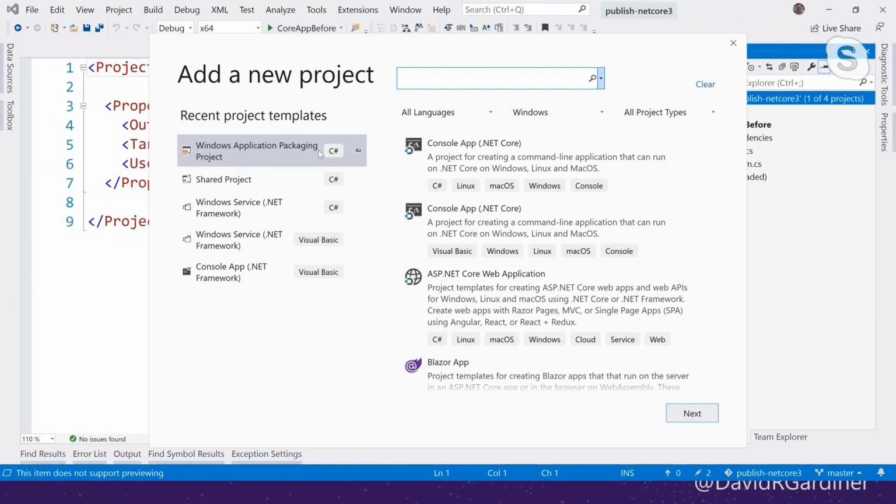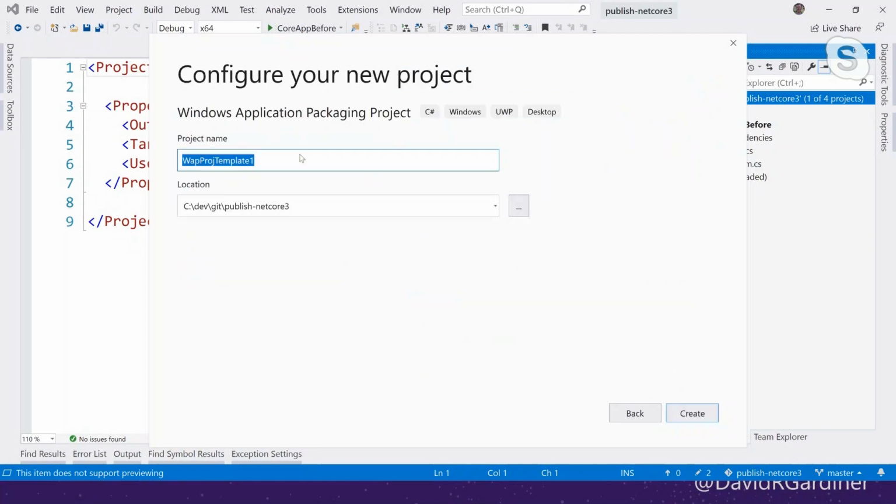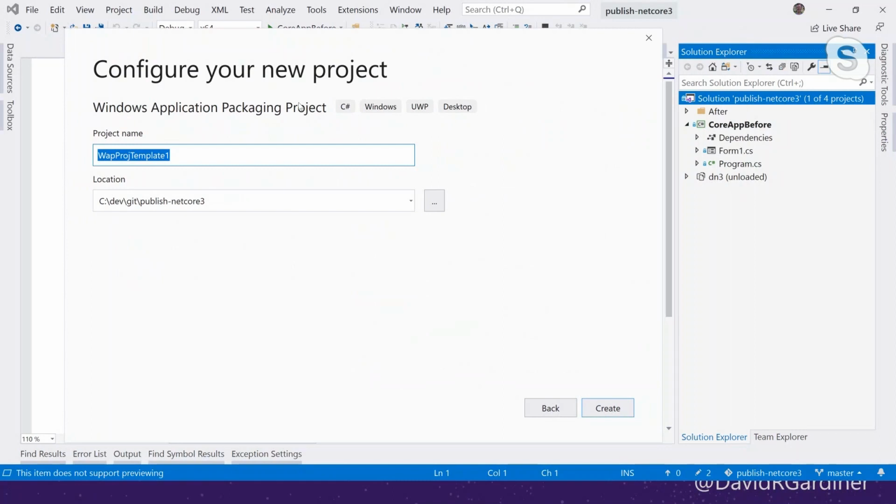If you go looking for this project type and you don't see it, it might be because you haven't added the UWP workload in Visual Studio. And if you've only just been working with desktop apps, you may not have had that option. So install that extra option in Visual Studio, you'll see this, and then we're going to add one of those, and I'm just going to name that Core App Before Package.